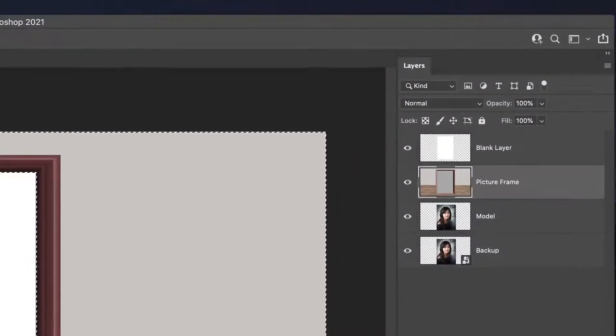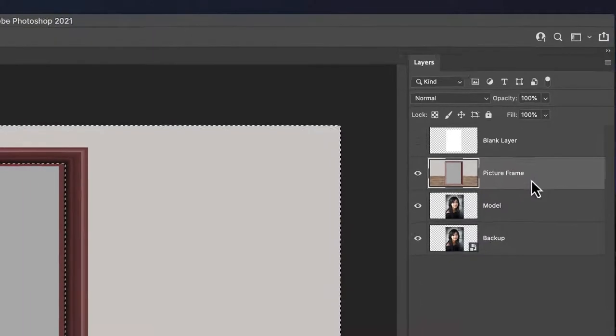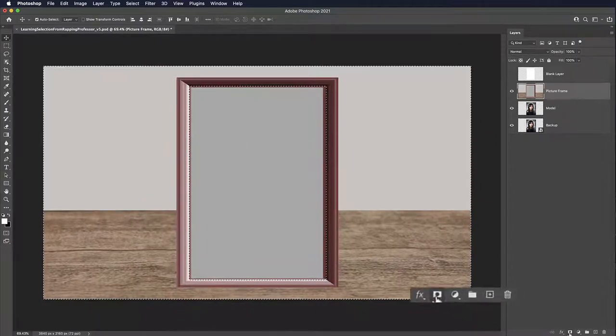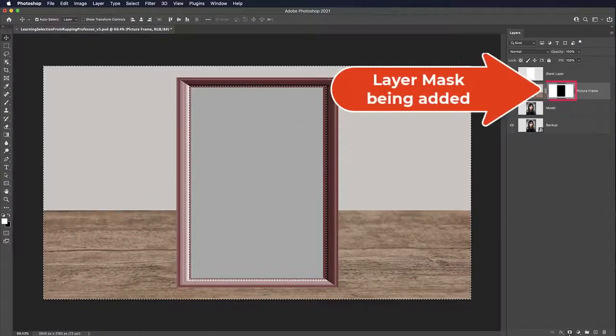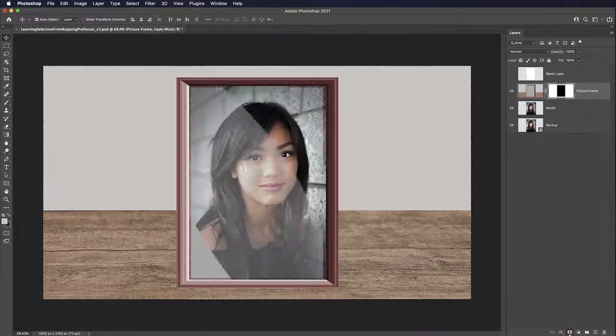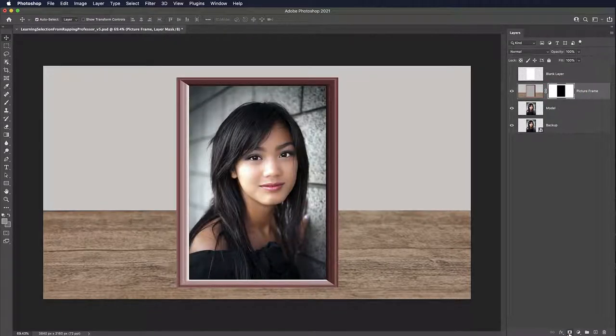So using the current project, press the eye icon on the blank layer to hide that layer. Click the picture frame layer to select it. Press the Add Layer Mask icon at the bottom of the Layers panel to add a layer mask to the selected layer, and let the magic begin. Now you can see the image of the beautiful lady below the picture frame layer.